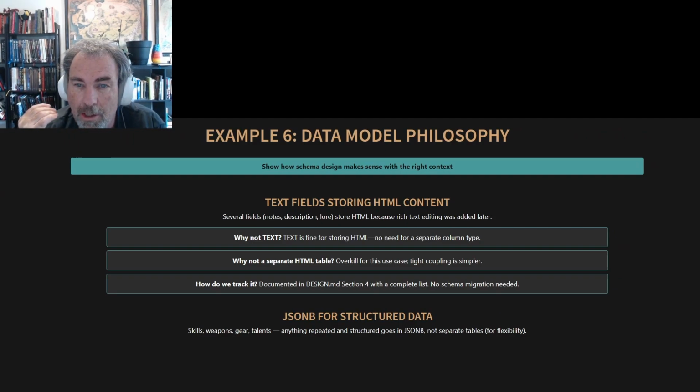Okay, the data model had to make some really pragmatic decisions, and I had to really decide what that would look like. And so there's a whole stack of implications in the data model.